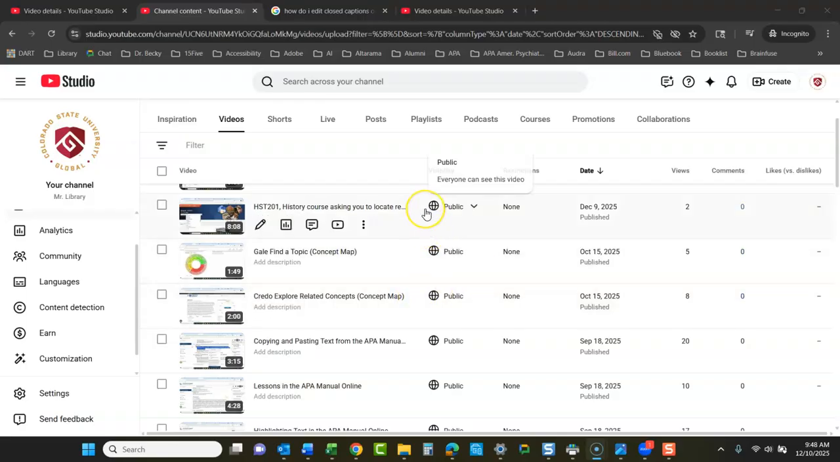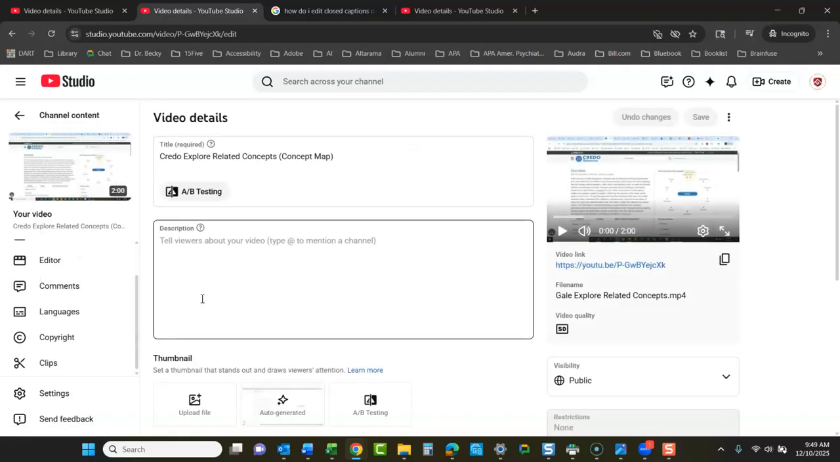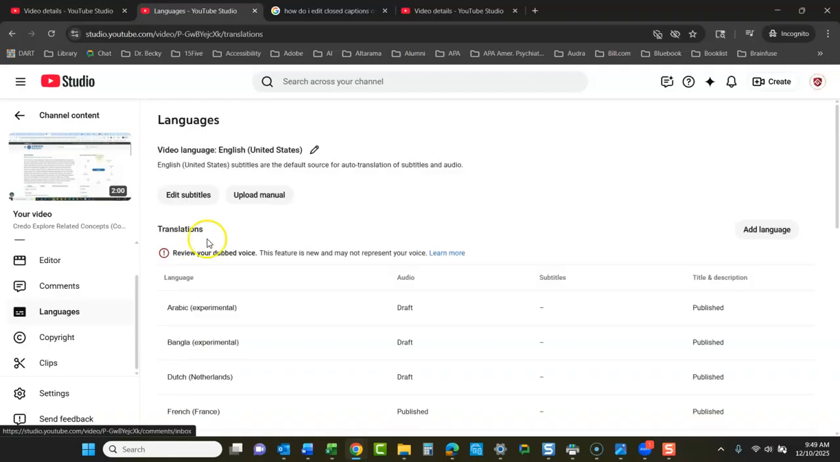Okay, so log into your YouTube account. Go to your content. These are the videos I have here. Click on a video. Okay, now it used to say subtitles over here. It doesn't any longer. Now, to get in to edit your subtitles, you would click languages. I don't know why they changed it to say that, but that's where it is if you're wanting to do this kind of editing. So you click languages, and then you click edit subtitles.